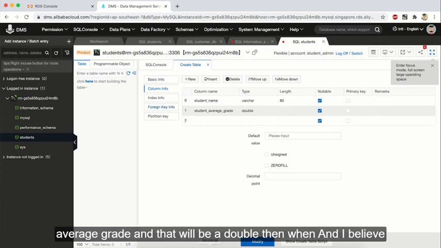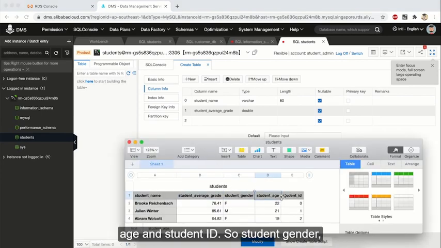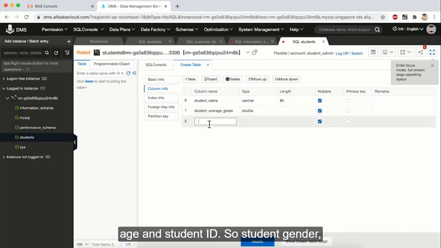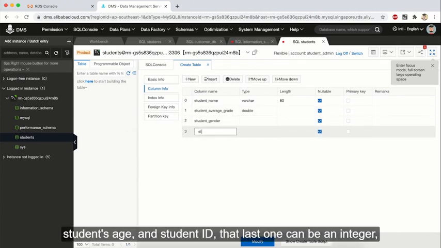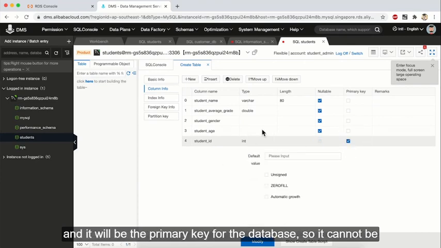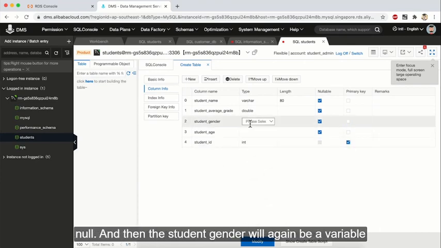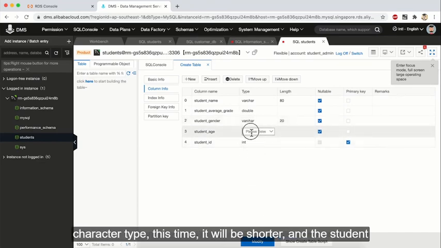Then we need, I believe, student gender. Let's double check. Yes, student gender, student age, and student ID. So student gender, student age, and student ID. That last one can be an integer, and it will be the primary key for the database, so it cannot be null. And then the student gender will again be a variable character type. This time it will be shorter, and the student age will be a big int.